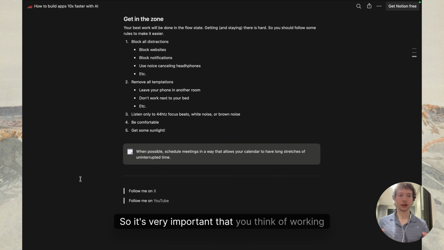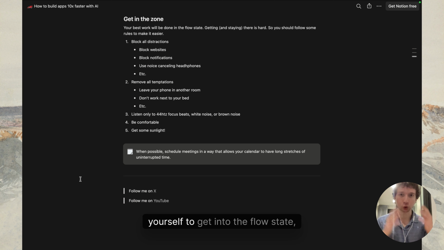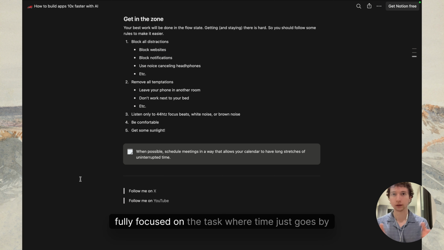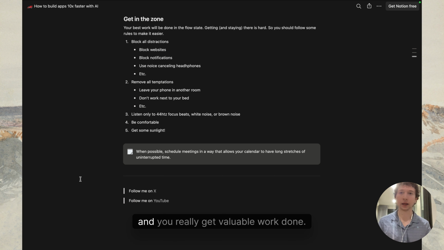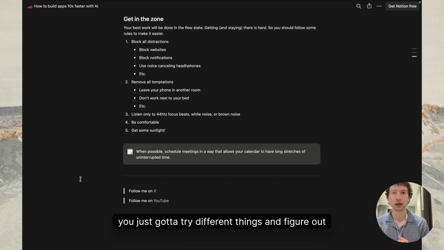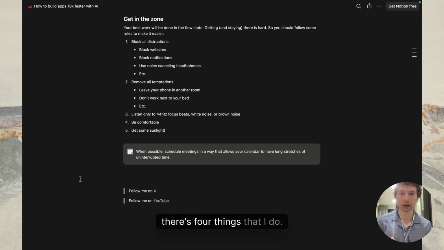So it's very important that you think of working as a ritual that you need to follow. You need to follow certain rules so you can allow yourself to get into the flow state, to get into the zone, and get into that period of time where things just flow and your brain is fully focused on the task, where time just goes by and you really get valuable work done. So this is what I do. Obviously, different people do different things. You just gotta try different things and figure out what the best approach is for you. But for me, there's 4 things that I do.